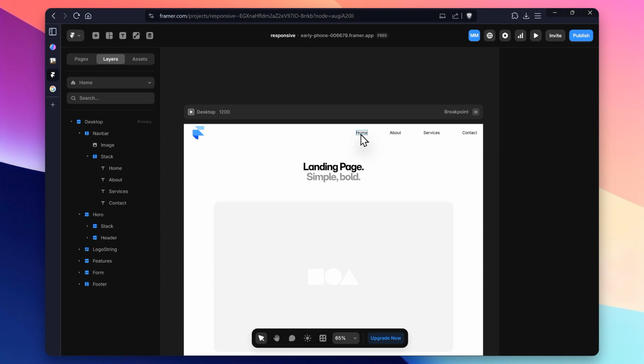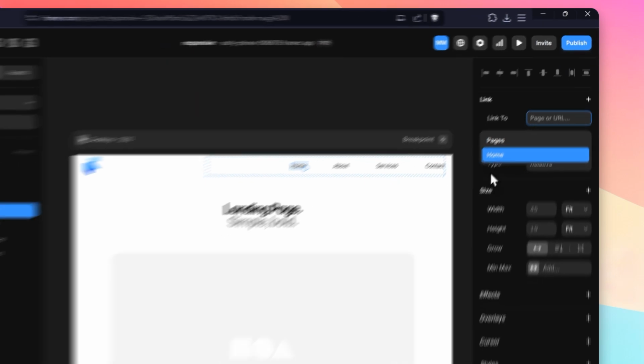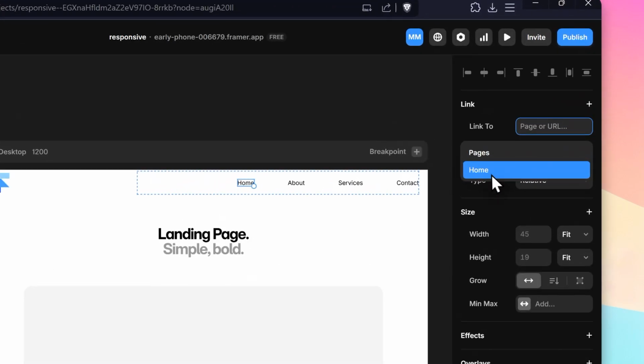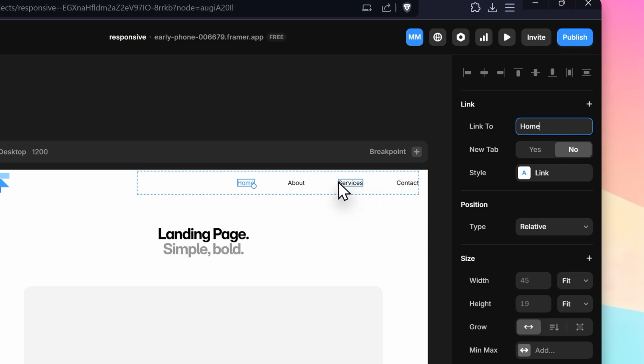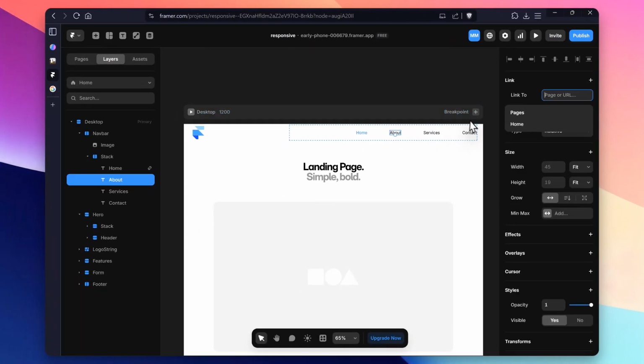Then set the navigation links. First select the first item, then click on link to section and from here select the page that you want to link to this nav link. I will select home from here. Then click on the second item and select the appropriate page for this link. You have to follow these steps for every single link in this navbar.